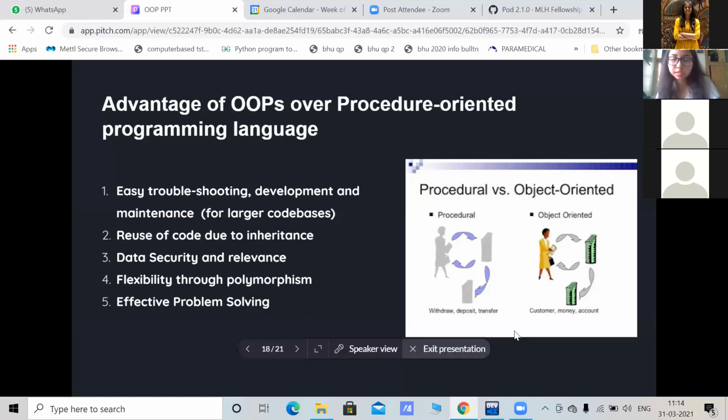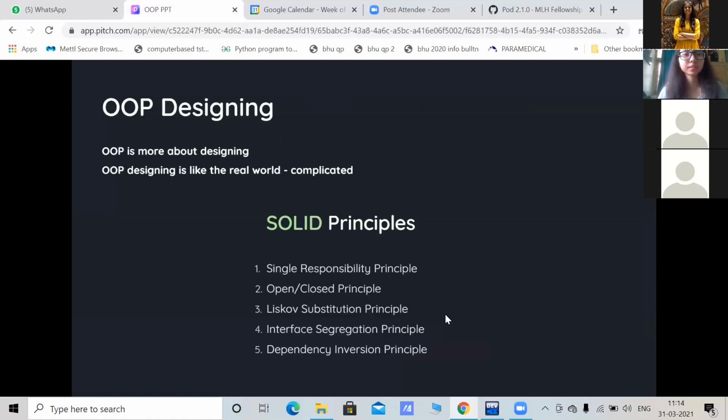So in procedural, when we talk about a bank, we'll talk about the actions that we want to perform in a bank, like withdrawing, depositing, or transferring money. But when we talk in object-oriented terms, we'll talk about the customer, the money, and the account instead of the actions. We are talking about objects. So this is about the differences.